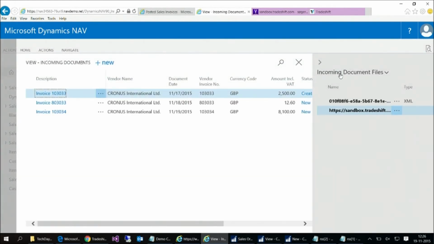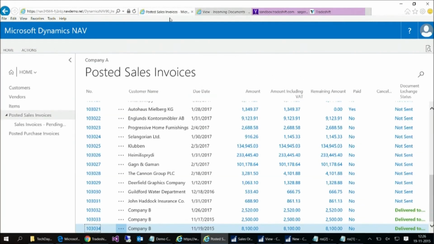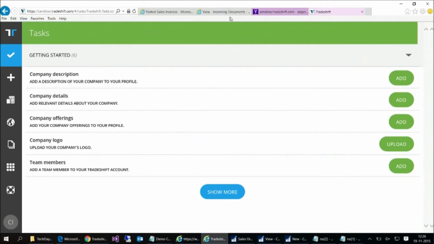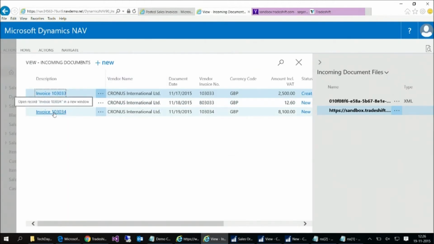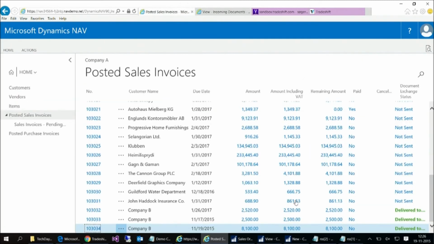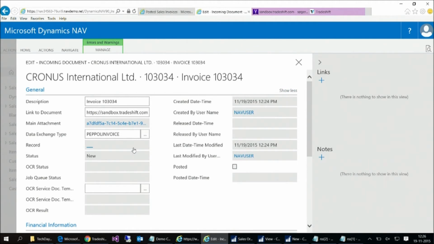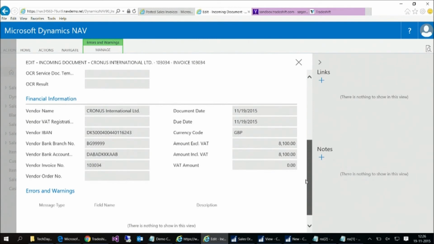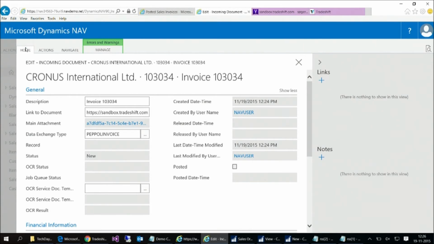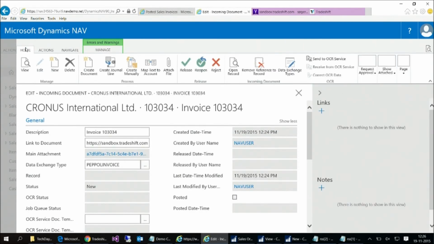So let's see. Now I have to remember which one was the invoice, 034. Oops, too many pages. I think it's this one. What was the total? 8,100, yes. So as you can see, the sniffer identified that it's a PEPPOL invoice. It displays the financial information, the summary of it, and it looks like it's the one that I sent previously from company A. So now let's try to create the purchase invoice into our system.